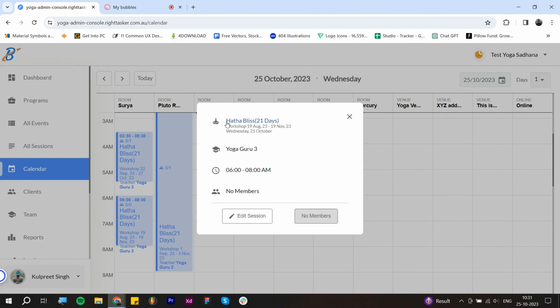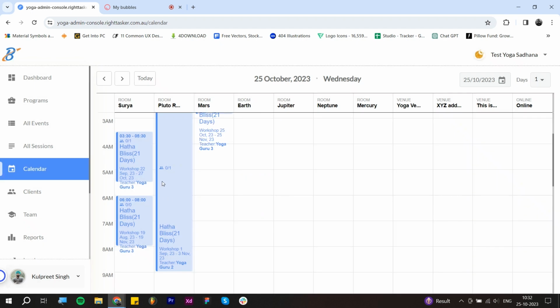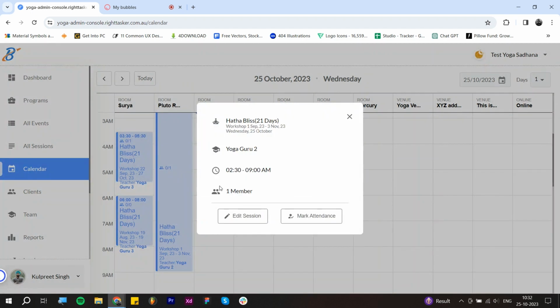We can see some data is listed here: the program, the event type, the date of the event, the teacher assigned to this particular session, the time slot of this session, and if there are any members assigned, then the capacity of the members will be shown here. Let me take an example of this one.